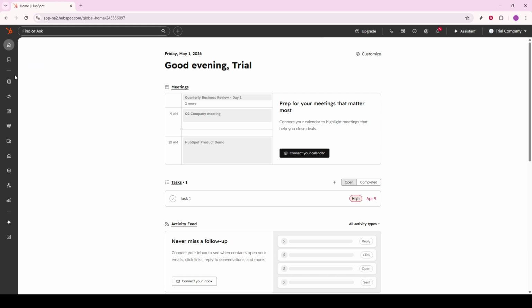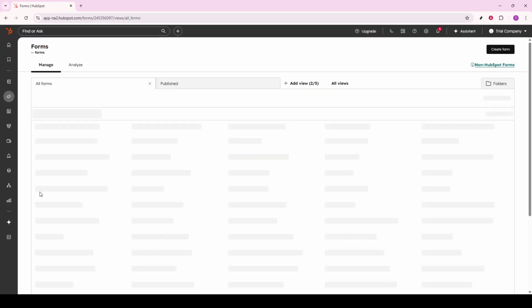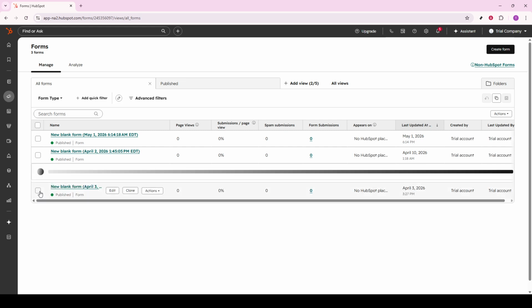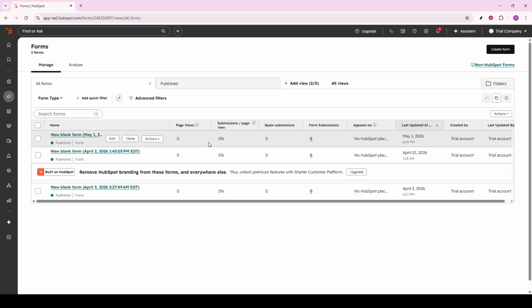In some accounts, Forms lives under Lead Capture or a similar section within Marketing. Select Forms to open the Forms dashboard. This page lists all your forms, along with status and performance details. Find the specific form you want to export. If you have a long list, use the search bar or filters to narrow it down by name, type, or status. Click the form to open its details.